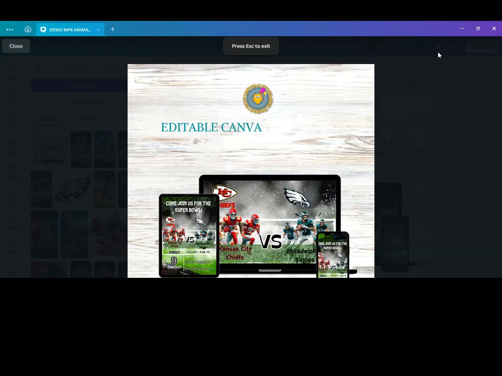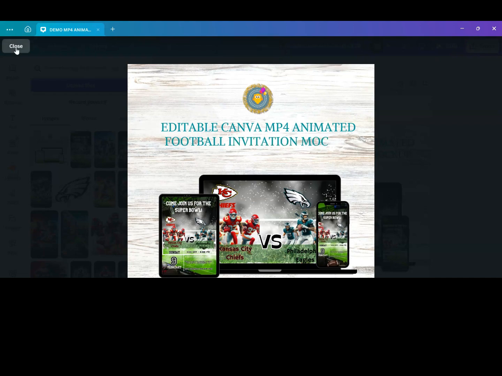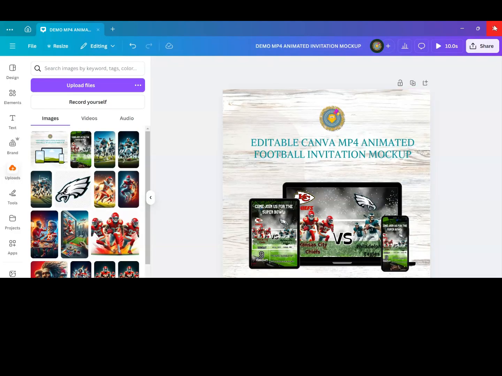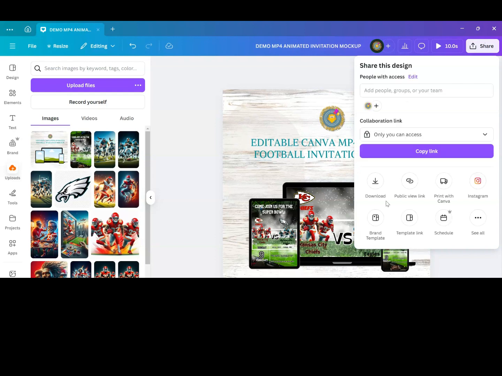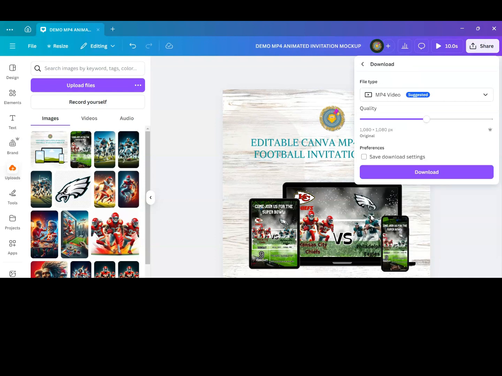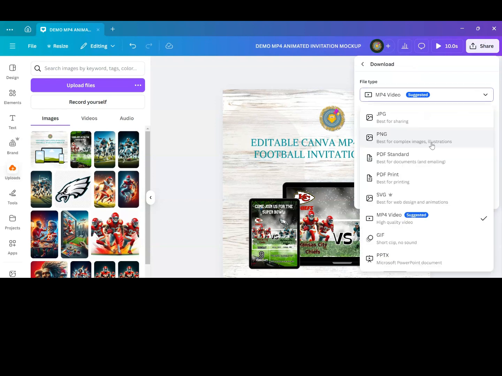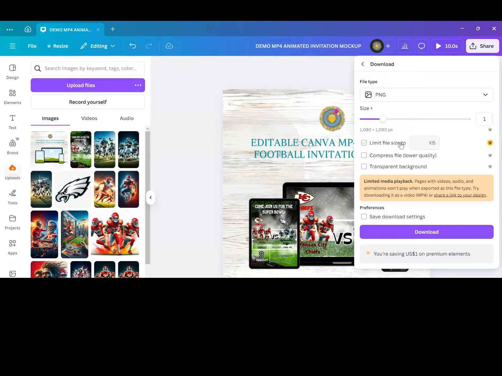And now you can press the play so you can see what it will look like. Okay. I'm going to press close. Now it's ready for you to download. There's two options. You can press share, download. Where it says file type, we're going to change that to PNG. Once you change it to PNG and you press download, and you save it on your computer, now you're ready to share it on social media.